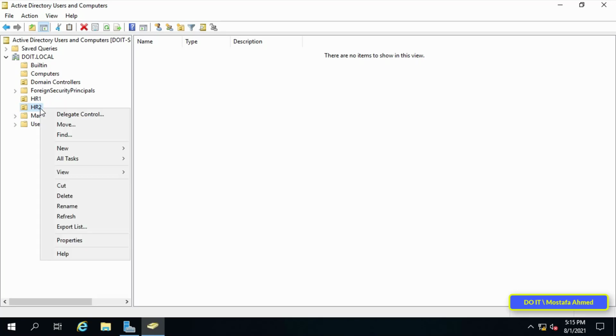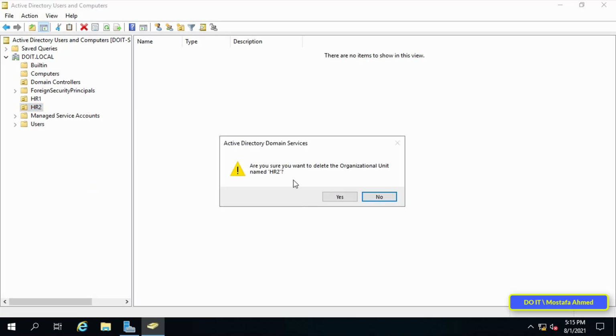For example, if you have created an OU for a specific partition and want to delete this partition, you will find it difficult to delete it. Because by default, the option Protect Container from Accidental Deletion is enabled for organizational units, so it's impossible to delete them. If you'd like to delete them, disable the option first.